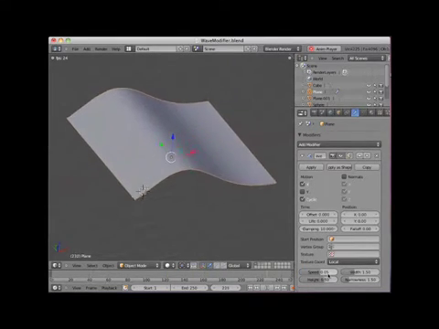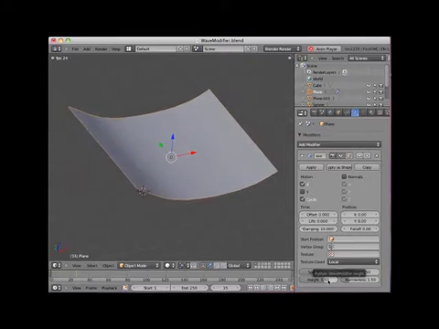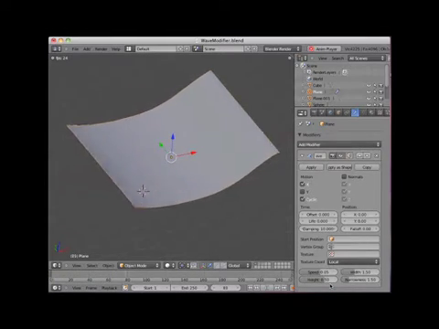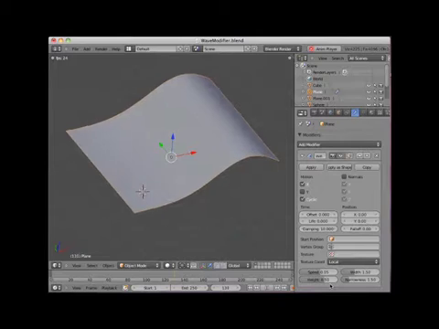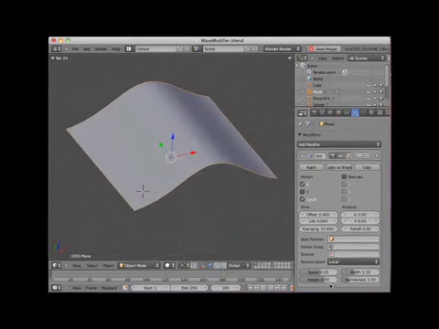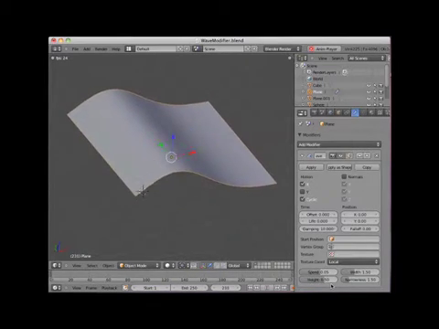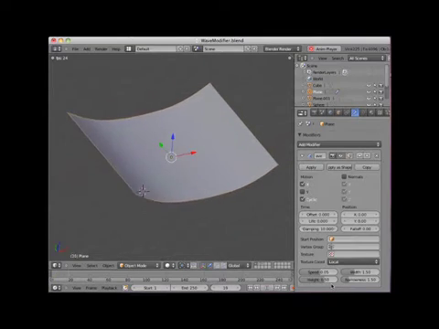The 3 remaining controls work together to develop the character of the wave. The height setting controls the height of the ripple and can range in value from -2 to +2. The higher the value, the higher the wave.